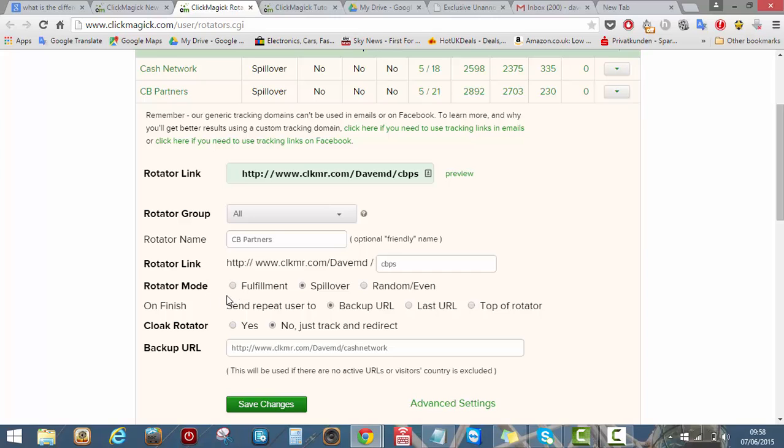If I had 10 ClickBank partners, I'd add 10 URLs to my rotator. If I choose fulfillment, it will fulfill each and every one of those clicks. So if each ClickBank partner was owed 100 clicks, it would fulfill those 100 clicks one by one until it got to the last URL within the rotator.